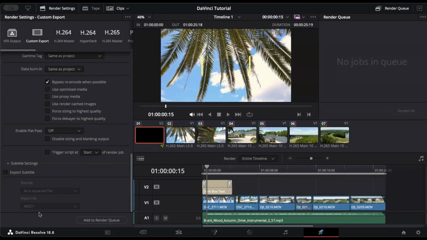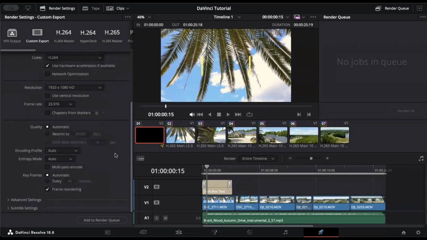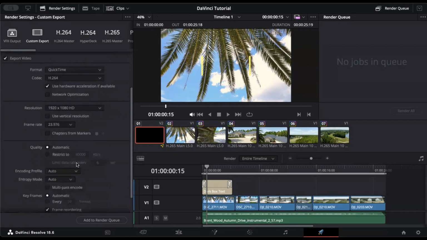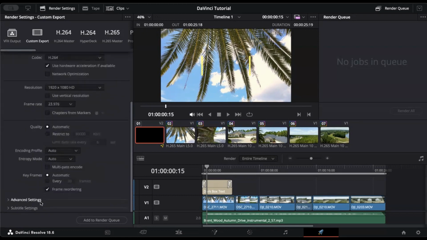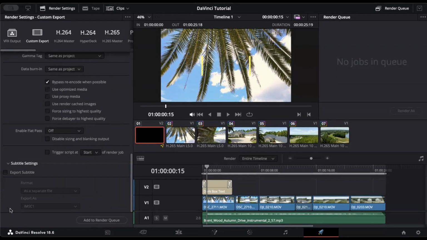So come down to this bottom setting. Usually it's not expanded like that. So you would come in and it would look like this. You would scroll down, you'd see advanced settings, subtitle settings, and you would just click those arrows and it would open up all of those.